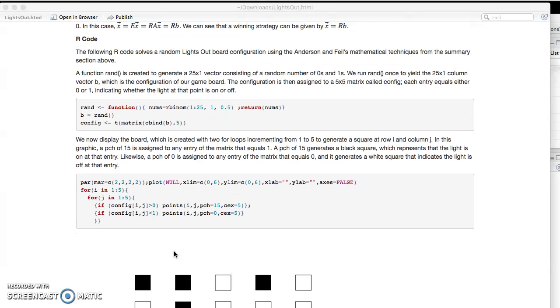The following R code solves a random Lights Out board configuration using Anderson's and Feil's mathematical techniques from the summary section above. First, a random function is used to generate a 25 by 1 vector consisting of zeros and ones. This random 25 by 1 vector indicates the configuration of the game board, in which 1 is on and 0 is off. This chunk of code, the rand function, is nums equals rbinom(25, 1, 0.5), returns nums, and it generates that 25 by 1 vector.